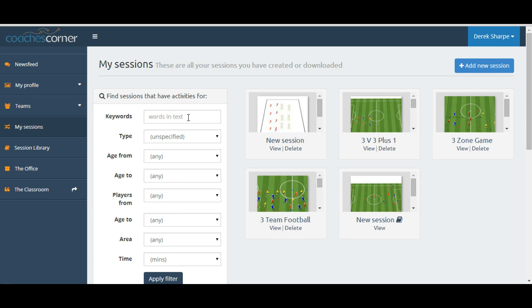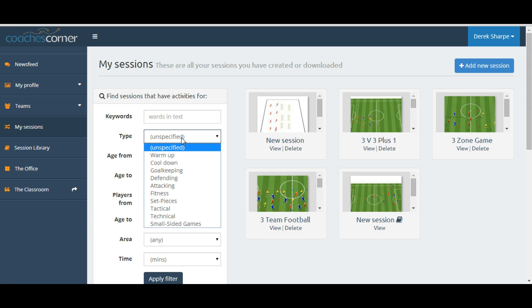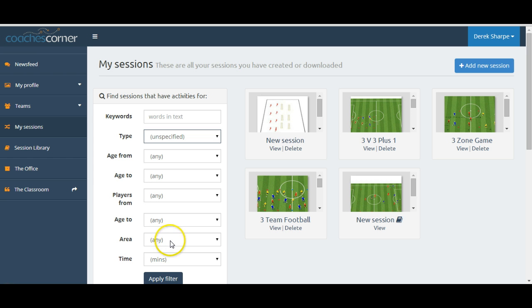The filtering system allows coaches to access drills and sessions based on relevant information, such as type, the age range, the number of players required for the drill, the area required, or time required for the activity. For example, if a coach is planning a session based on communication, he simply enters communication as a keyword, and any session created with communication as a key coaching point will be filtered.